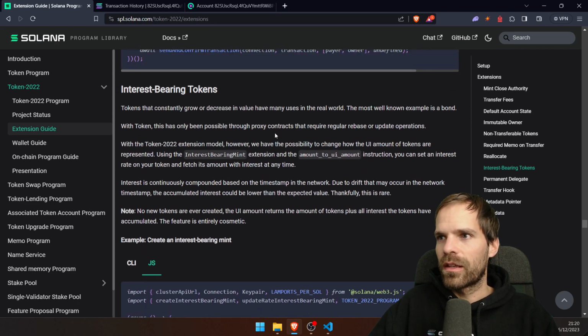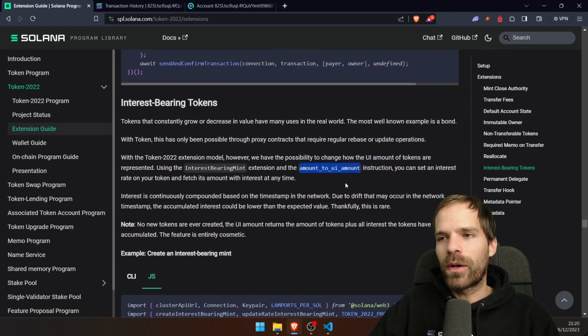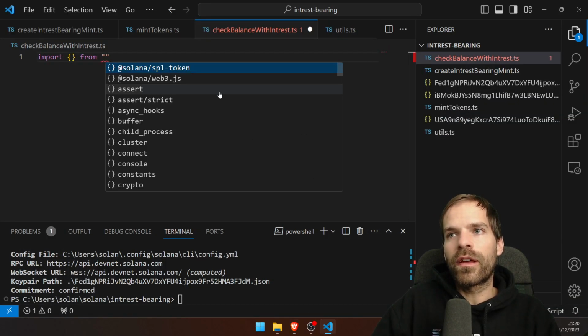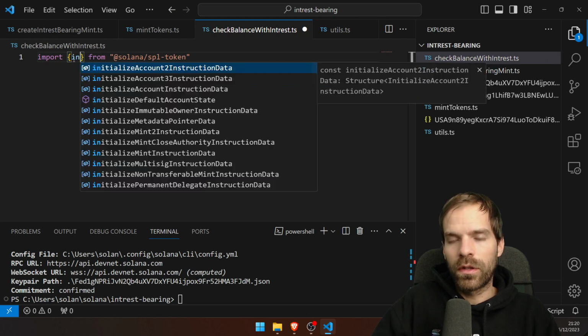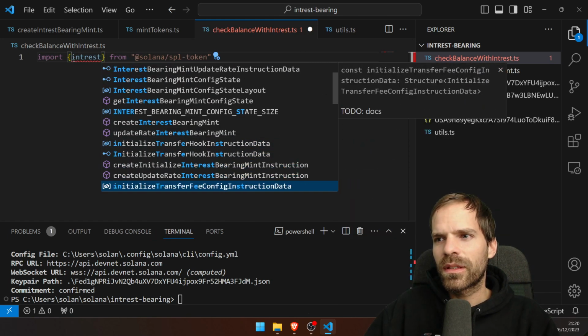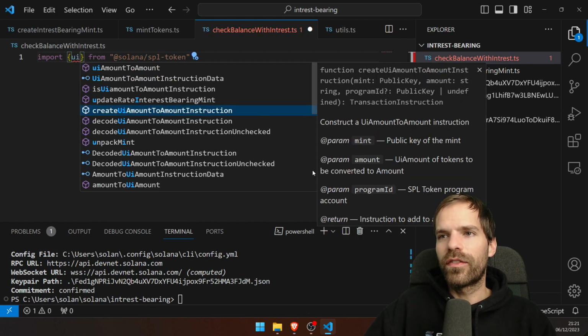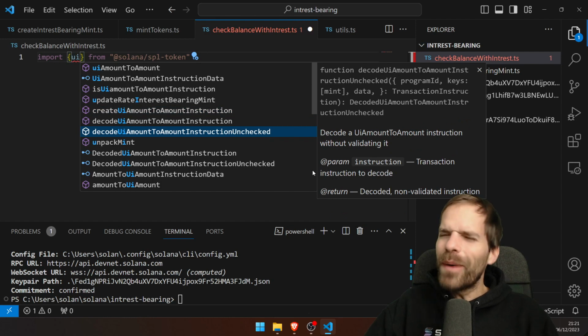Interesting. Get it? We somehow need to get to that UI amount. Now, I have no idea how to call it, but actually, maybe there is something in the Solana SPL token. UI amount to amount. Oh, there is something. Oh, yes, there is stuff. Nice. I thought I would need to read source code and see how that instruction can be called, but I don't need to. But I also want to.